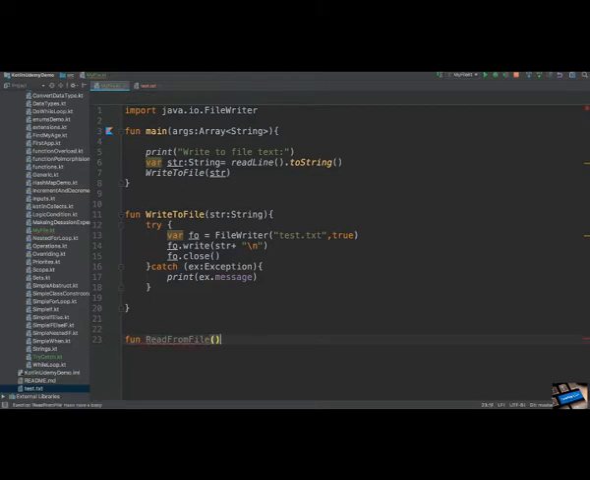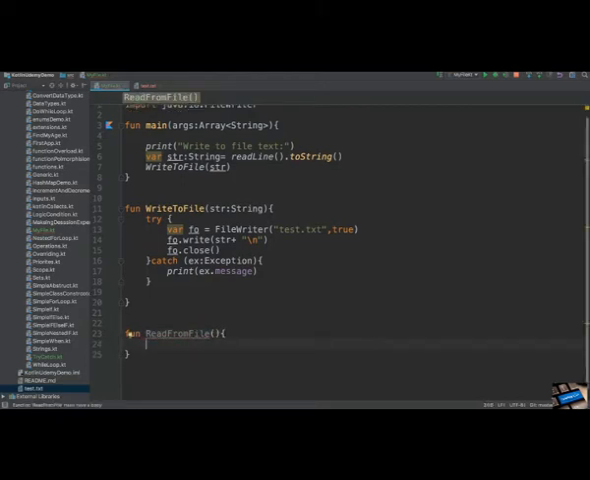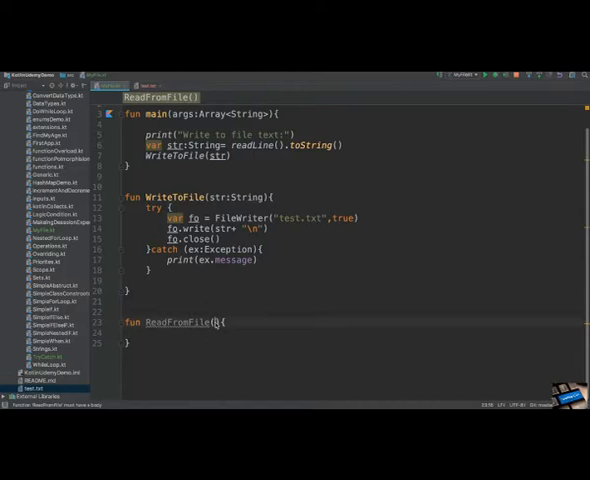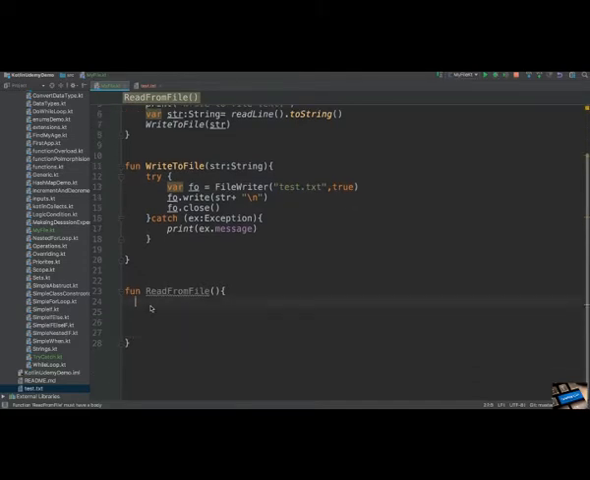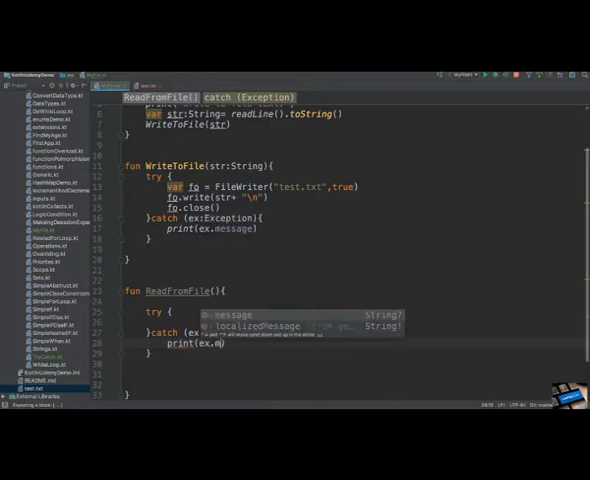I don't expect it to take any inputs, though you could give it a file path if you want to read a particular file. If you already know your file path, you don't need to give it one. Because you are reading from a file, maybe the file is not available, so make sure to use try catch. I try, then catch the exception, ex, which should be Exception, and print ex dot message.